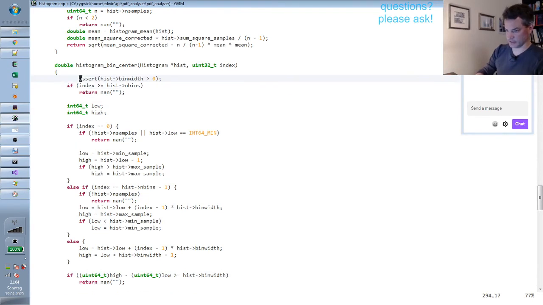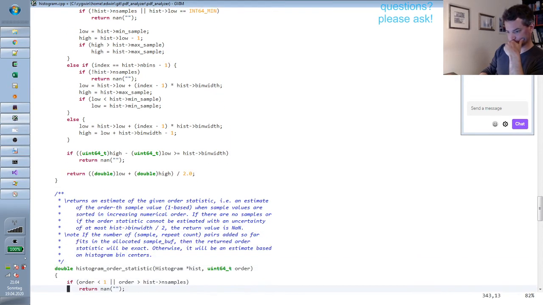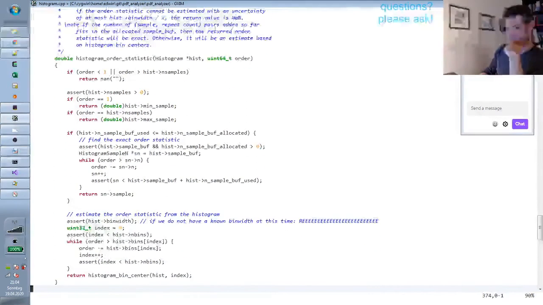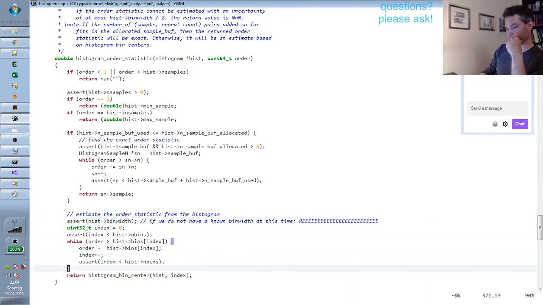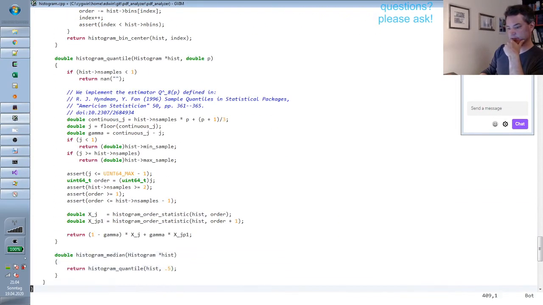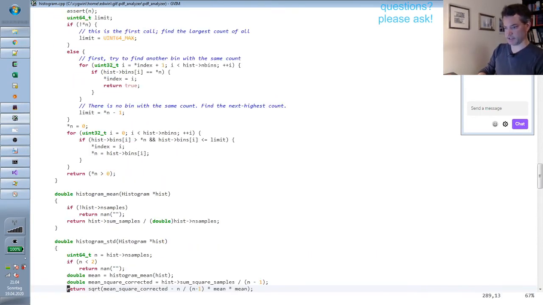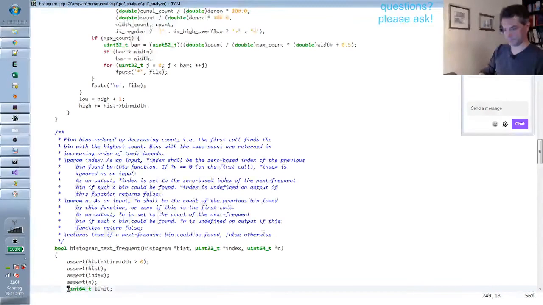The bin center definitely needs the bin width. The order statistic is fine. This has its tricks, too. Yeah, this only needs the bin width if it gets here to the estimate. Otherwise it doesn't need it. So this is fine, this is also fine. Fine, the only thing is really the printing at the end.